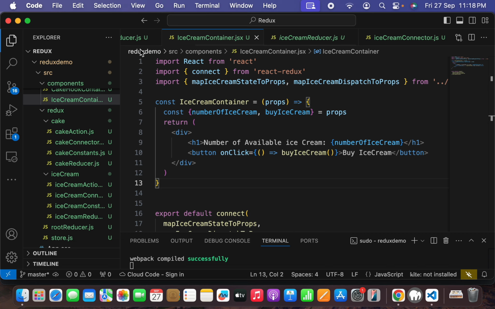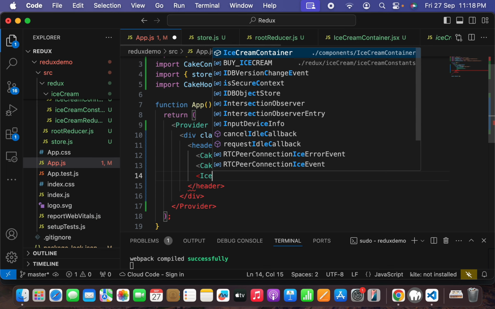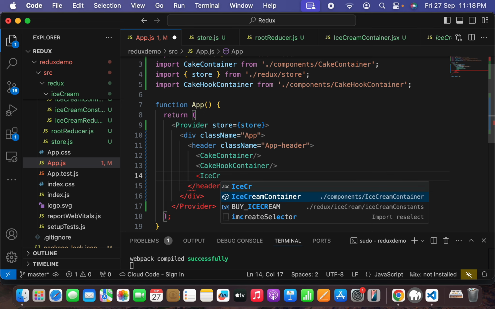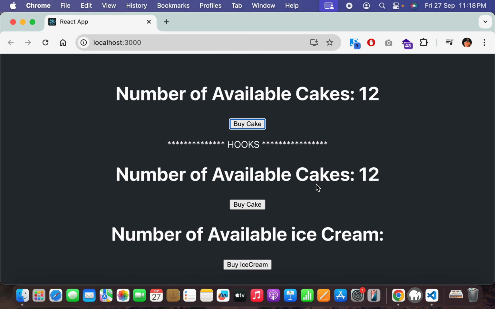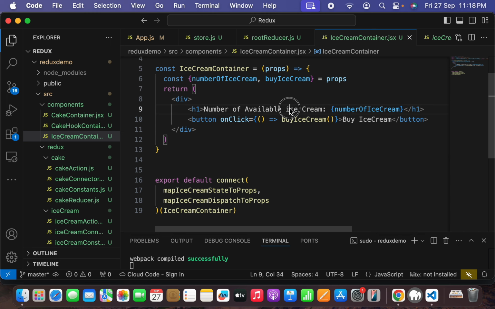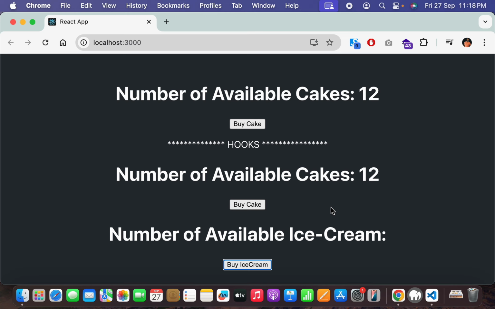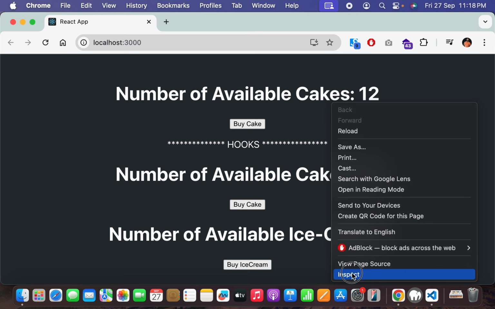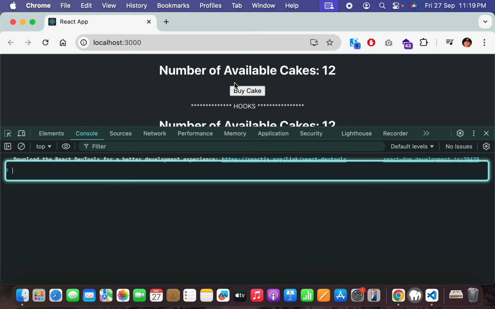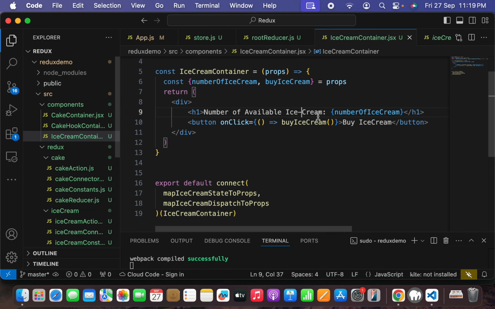By the way, we have to import ice cream container into app.js as well. After importing it, you can see the number of available ice creams is not appearing. Let me go back to the ice cream container and see why. I will go to the inspector and verify it. This is working fine, but the number of available ice creams is not appearing.